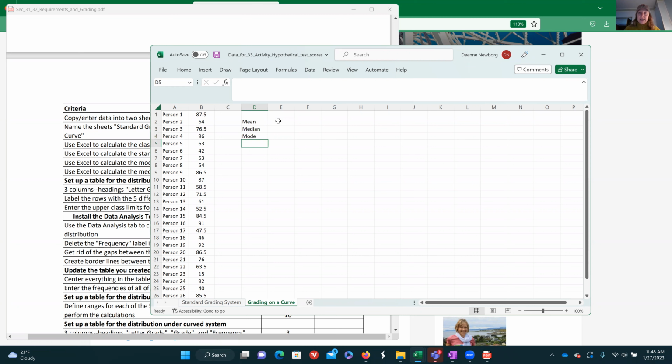And then in the cells next to it, we'll get Excel to calculate these values for us. Remember, when we're getting Excel to calculate, we always start out with equals. And the first thing we want is the mean. But Excel calls it average. So start typing in the word average. You'll see it brings it up. I always just finish typing it, and then parentheses.